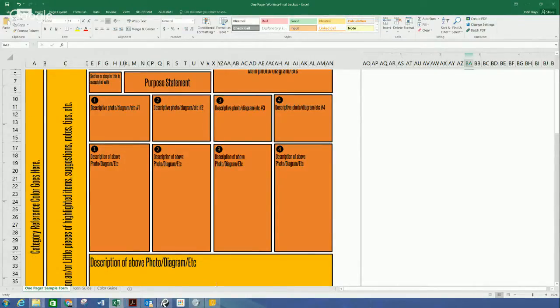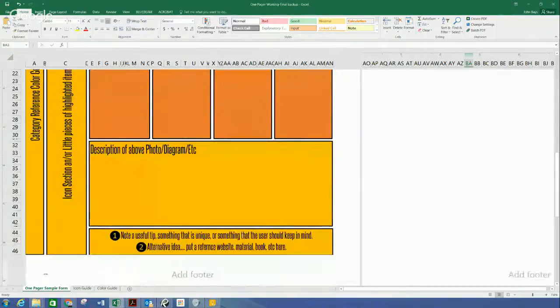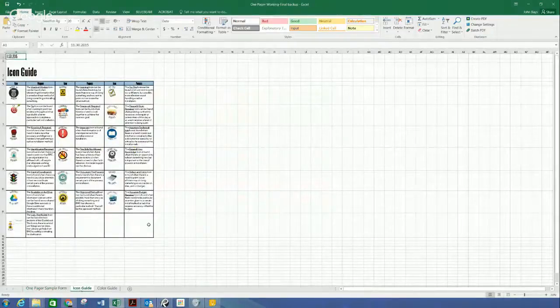So the one pager comes in an Excel format. If you look below here, where it says one page sample form, then we have the icon guide.